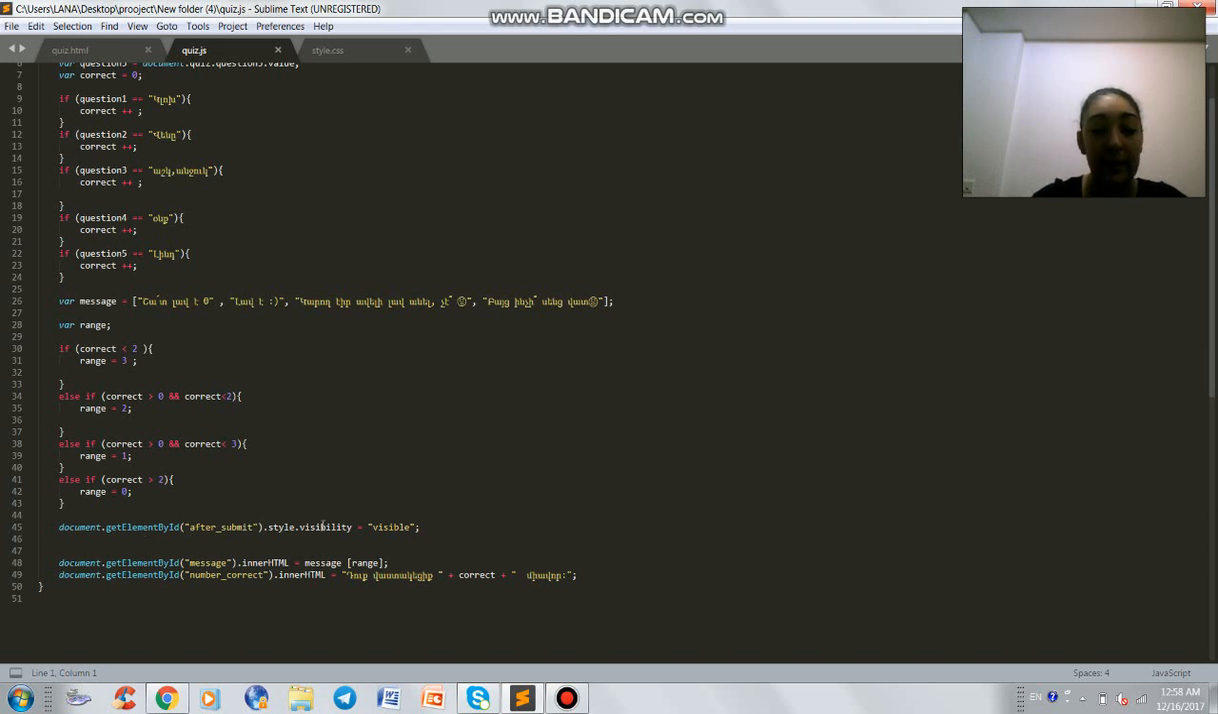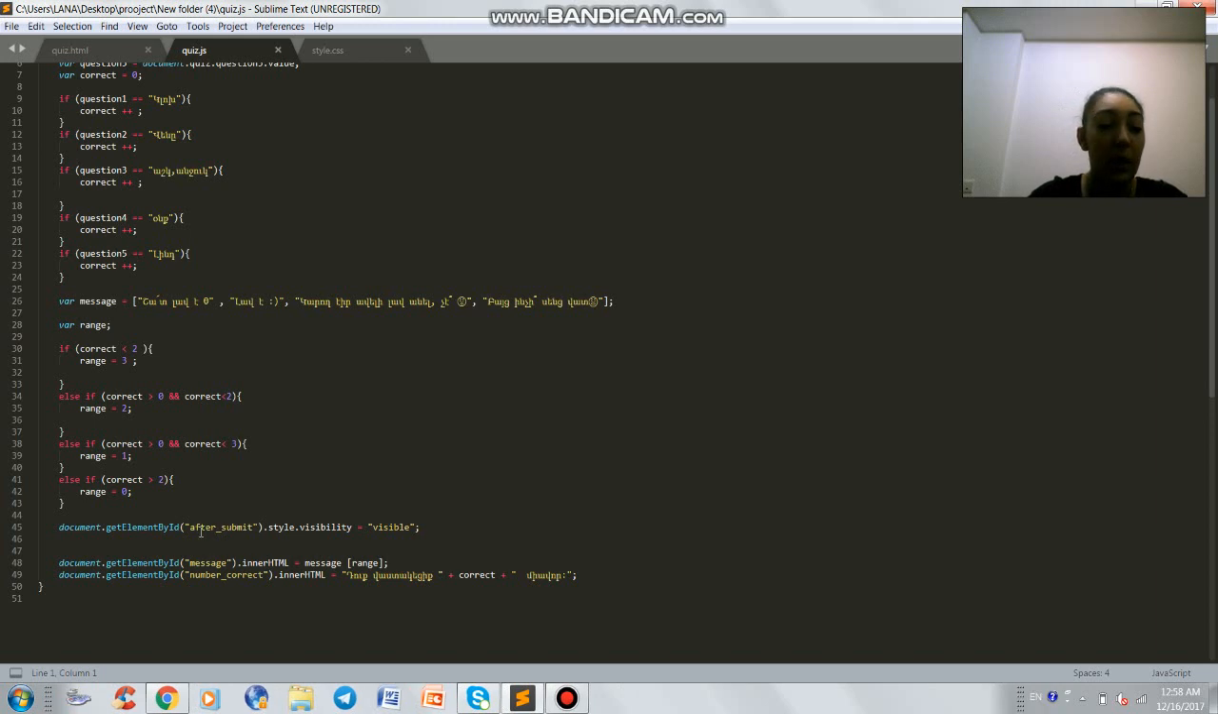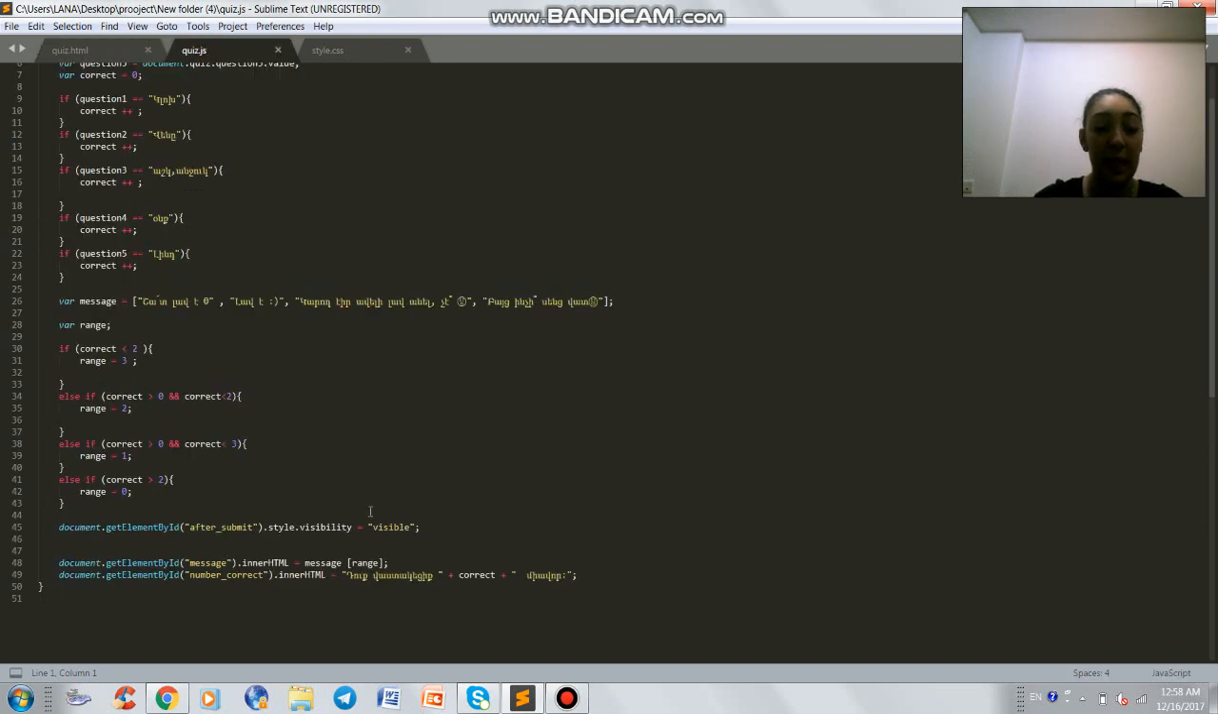document.getElementById, and I say that whenever the quiz is done, you just do the visibility and you make it visible. So whenever you press the button, after submit, the button I told you here, the input that I gave that you're finished with the quiz, here it's going to be visible, and in that after submit it's going to say that you wrote 2, 3, or 4 correct answers.